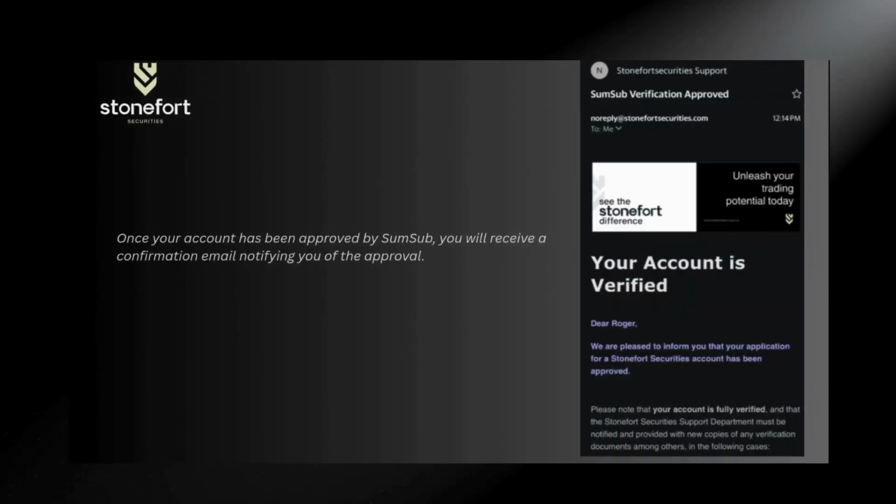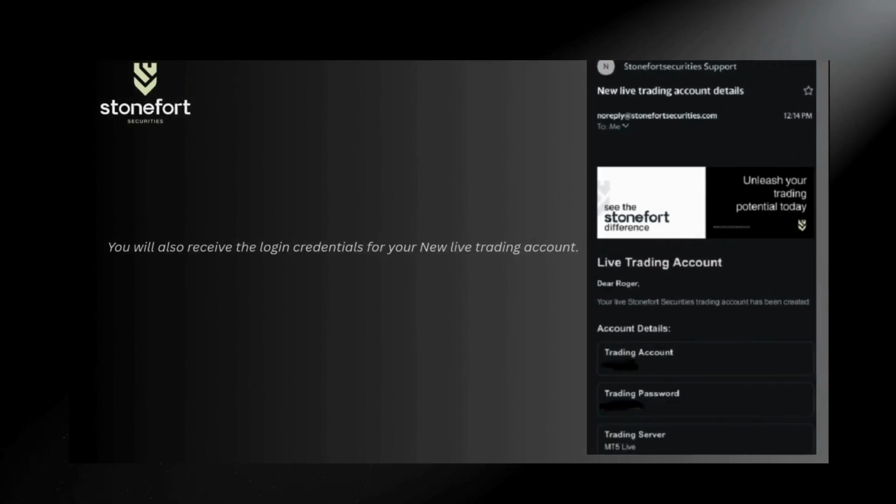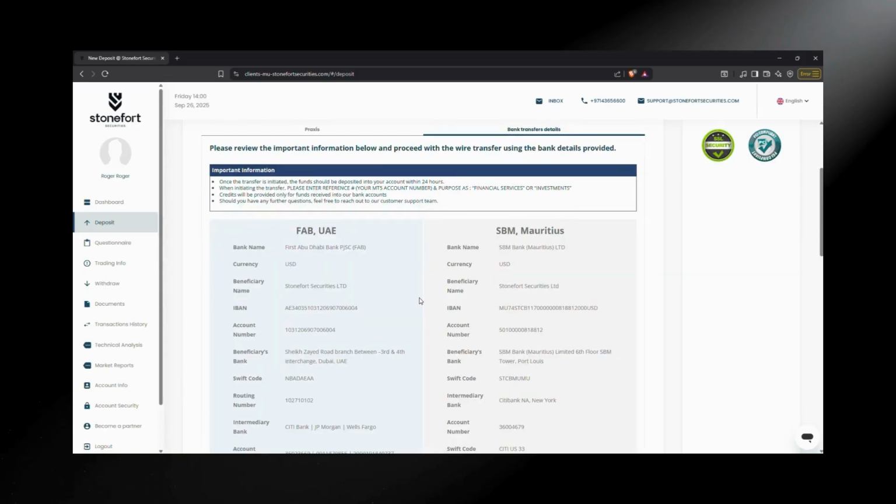Once your account has been approved by SumSub, you will receive a confirmation email notifying you of the approval. You will also receive the login credentials for your new live trading account. You will also see the bank details.